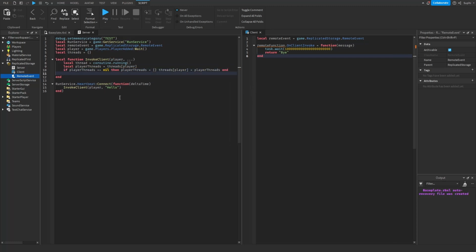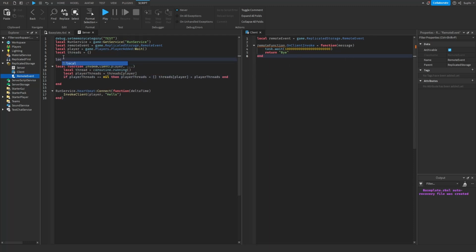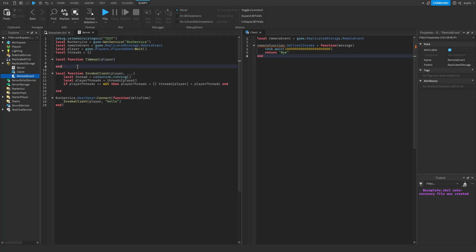Okay, so now we need to store this thread that we're going to yield until we get a response inside of the player threads table, but we also need to save a timeout thread that's going to cancel this yield if the client does not return. So to do this, I'm going to create a new function and I'm going to call it timeout. And this function is going to simply receive the player which timed out.